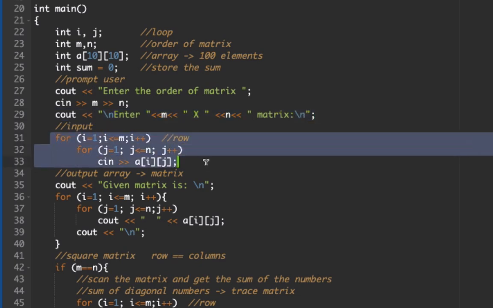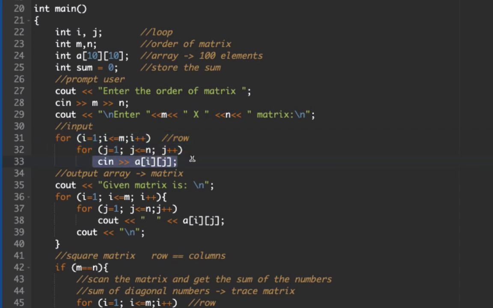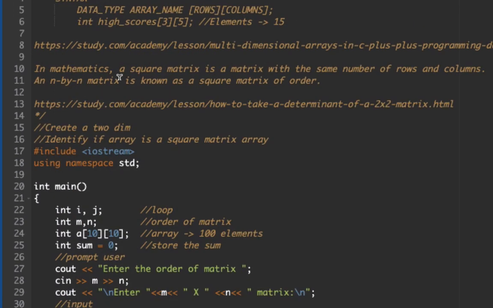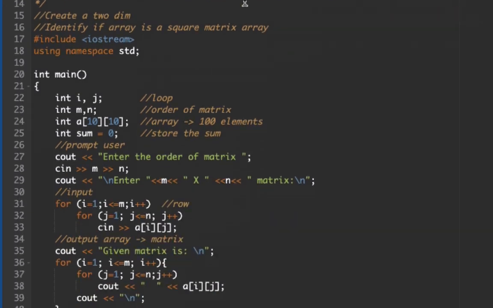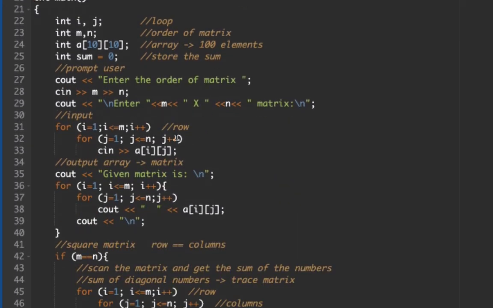After that, this section here is our input. What I'm going to do here is to show how we store data into our two-dimensional array. Take note that in a two-dimensional array, there are rows and columns. So we will be storing them inside our array and then specifying its row and then column for easy retrieval of data.